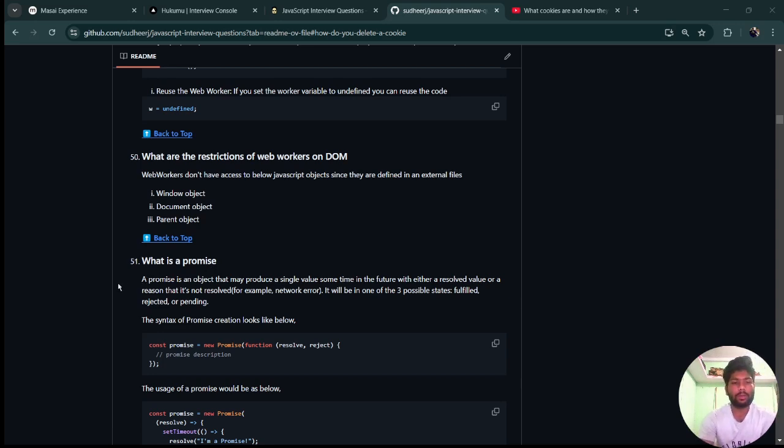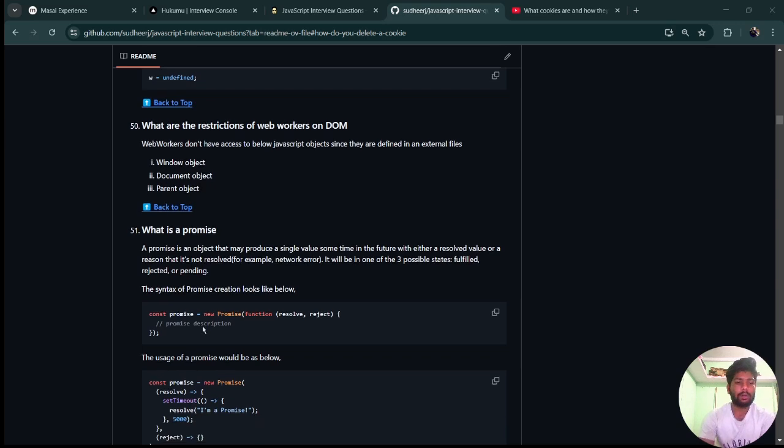Yeah, it is very much used many times. What is a promise? A promise is an object that may produce a single value sometime in the future, either a resolved value or a reason that it's not resolved, for example, a network error. It will be in one of three possible states: fulfilled, rejected, or pending. Okay, const promise equals new Promise with resolve or reject.